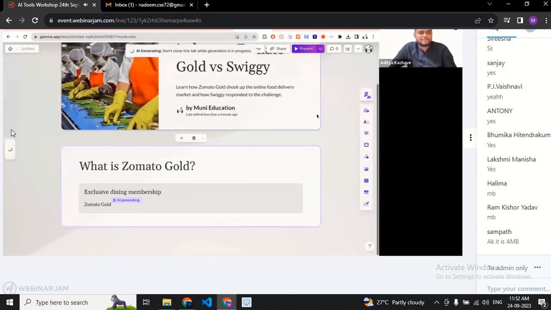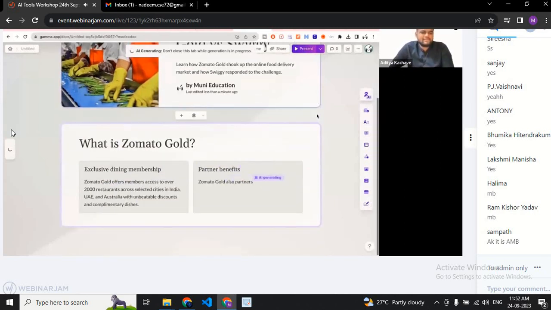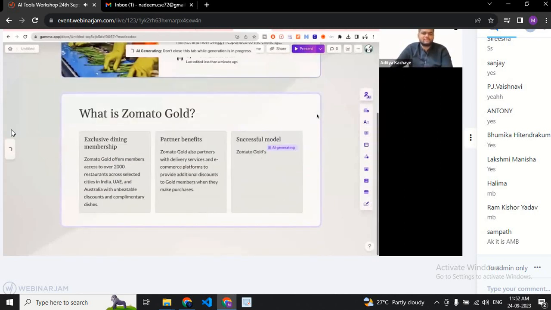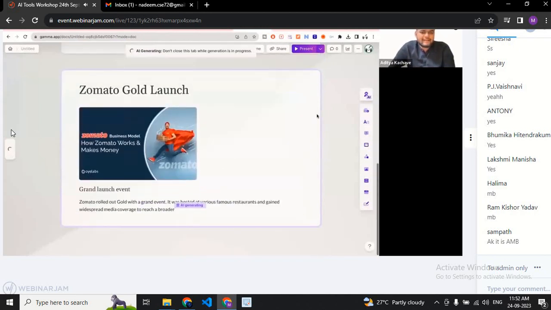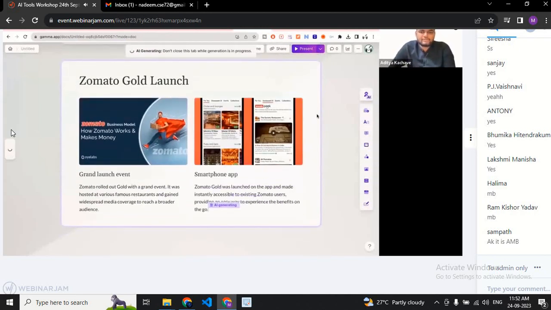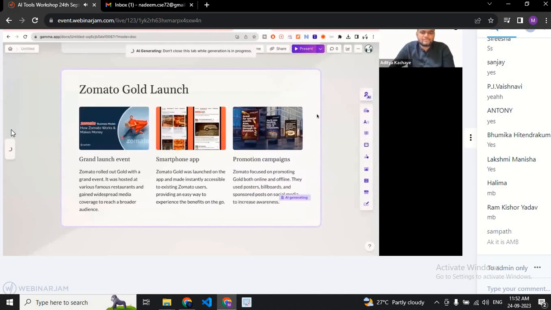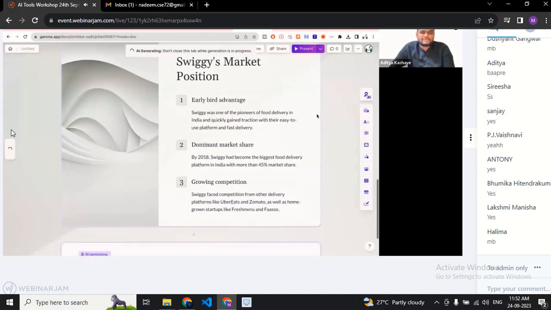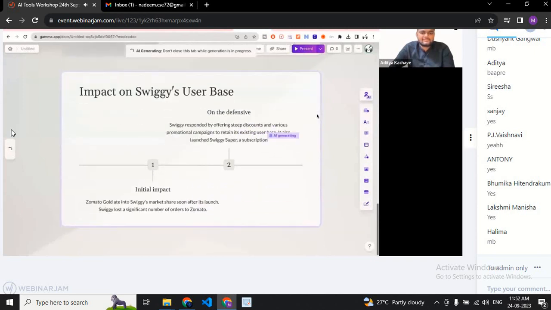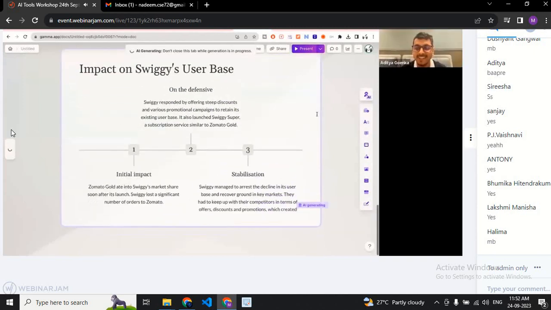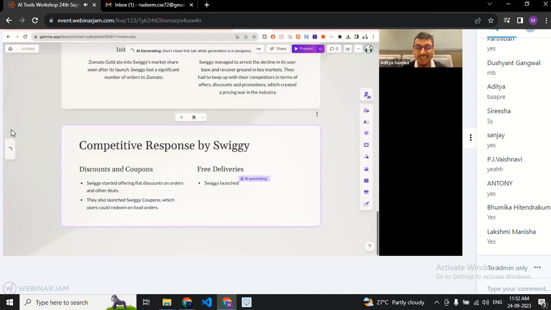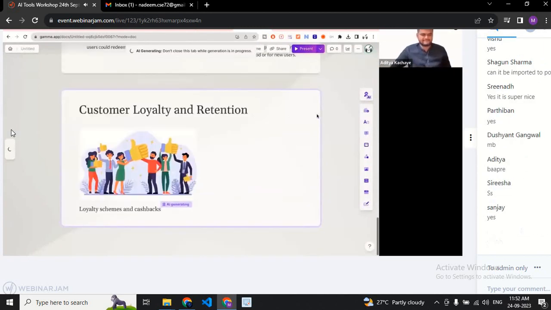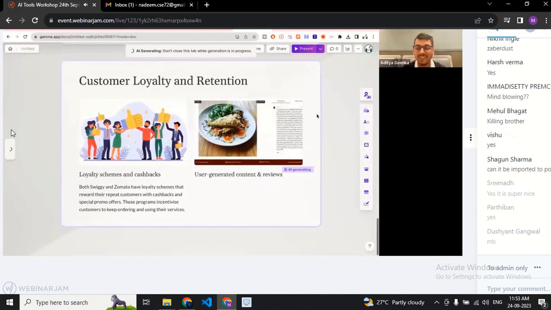Disrupting the Swiggy versus Zomato Gold, partner benefit, exclusive dining membership, successful model, Zomato Gold, the brand launch event, smartphone app, promotion, Swiggy's market position, right? And impact on Swiggy's user base. This is amazing now, says Vinay. OMG, Bawal. Wow.